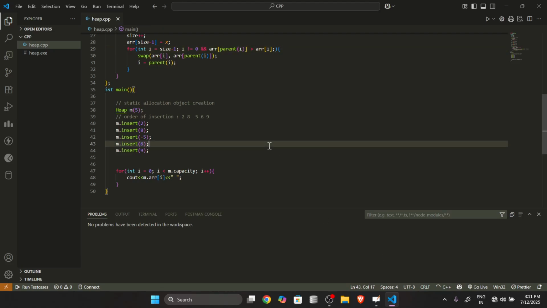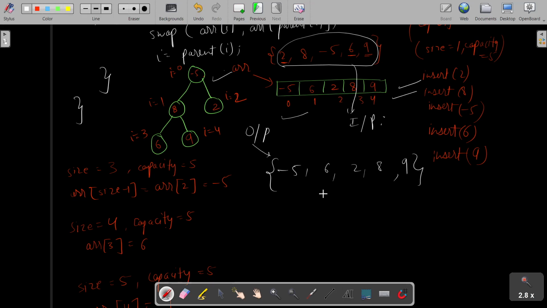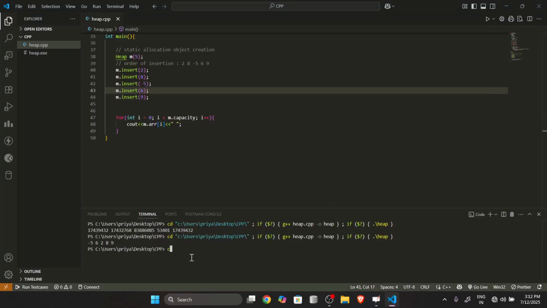Okay, let's see: minus 5, 6, 2, 8, 9. So this is the correct order, right? This is the order that we obtained here, right? So this is how the insertion in a binary heap takes place.